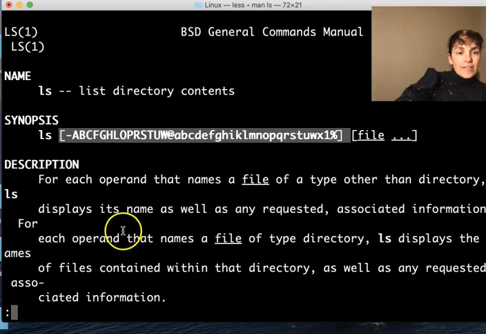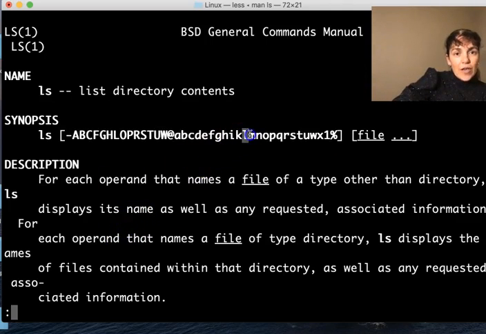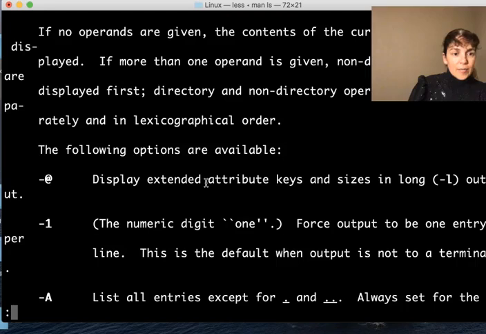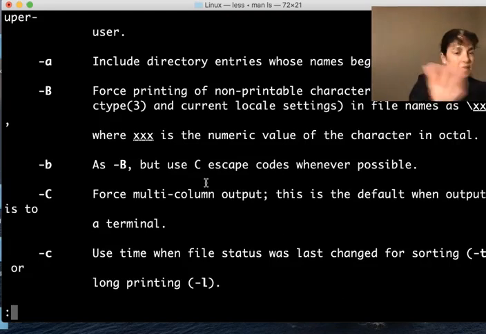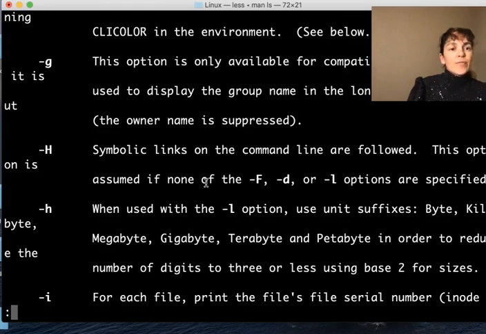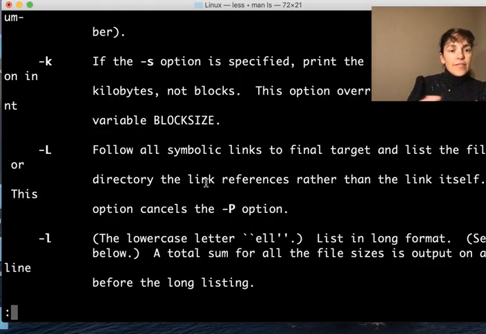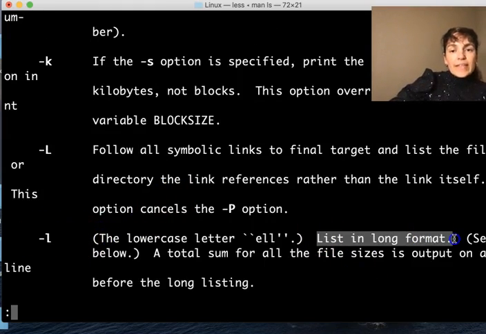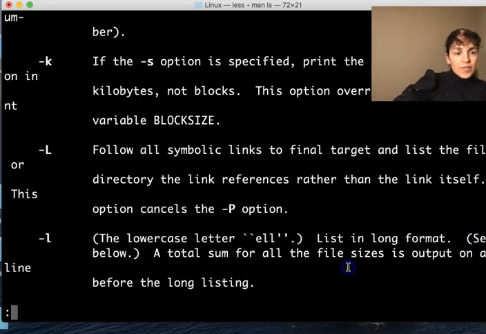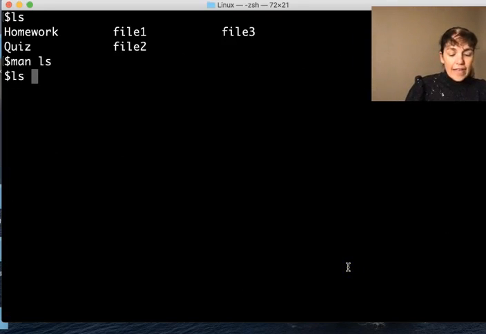So for instance, I'm going to show you what a -l would do. And if we hit space, we're going to see all the alphabet letters you could possibly pass and what they'll do, more than you'd ever want to know about the ls command. But what I'm going to show you first is that ls with a -l is going to list the long format. So what does the long format look like, ls -l?